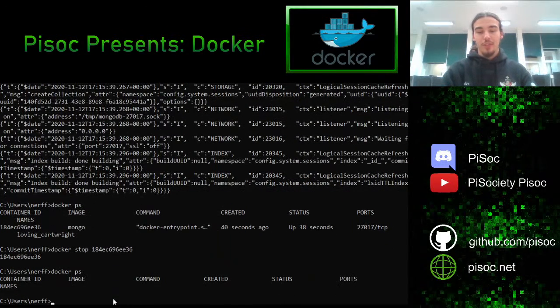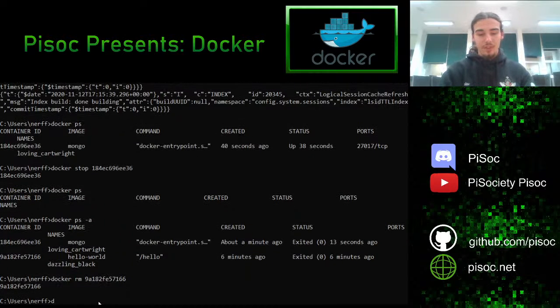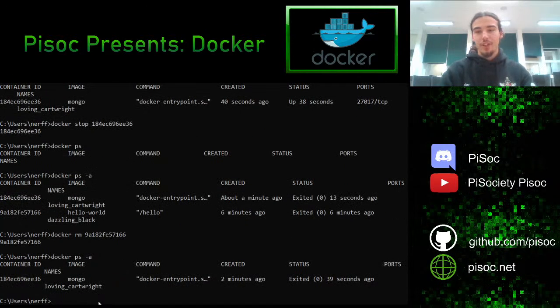Now if we go to docker ps, there's no more containers. If we execute docker ps -a, that will show us all our previous containers that we were running. So yeah, here we can see them, the hello world container, the Mongo container, their status. Right now they're exited because, well, I stopped the container. And now if you want to remove a container, you can do docker rm and the container ID, which I'm just going to copy. And now if you do docker ps -a, you can see it's no longer here.